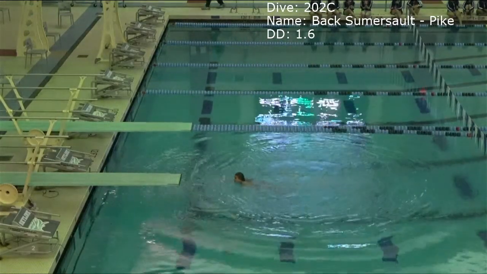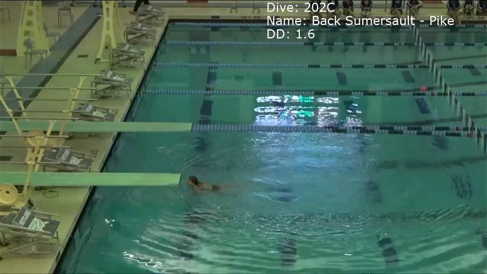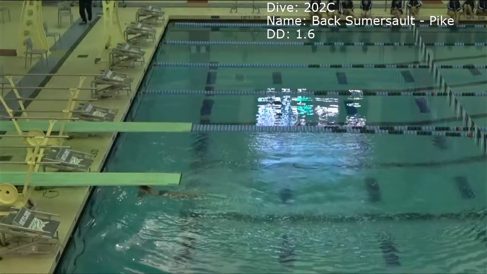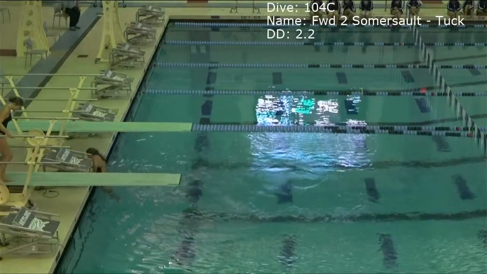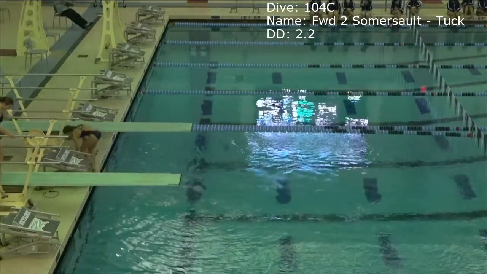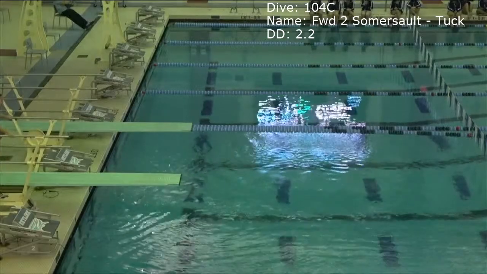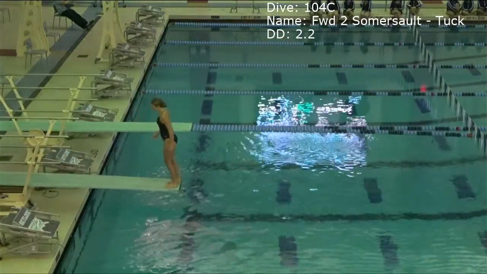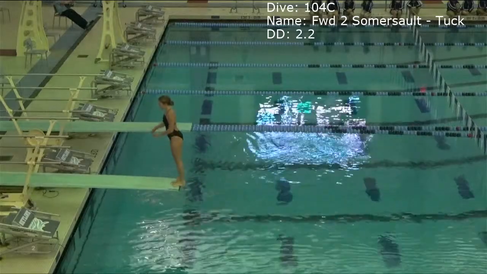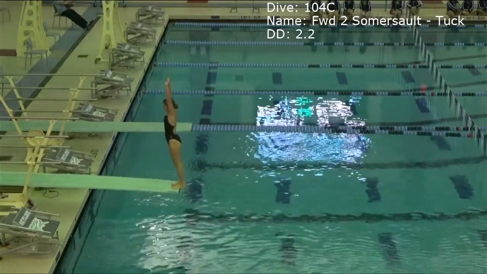Scores: 3.0, 5.0, 3.5 for 17.25. Starting the last round, Libby's going to dive a... Oh, this is a correction. She's not diving this time. It's going to be a 202A, which is a back one somersault in the straight position, a degree of difficulty of 1.7.